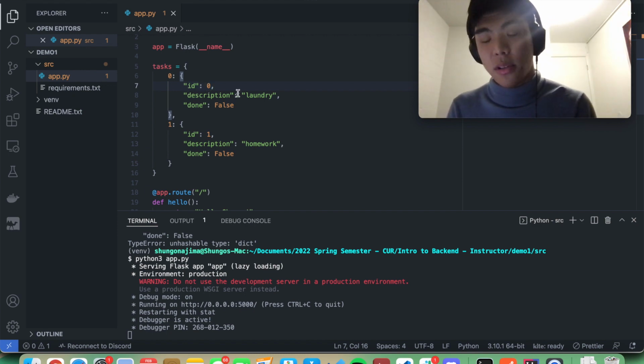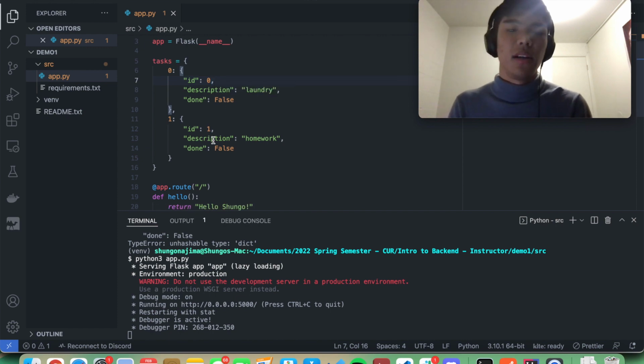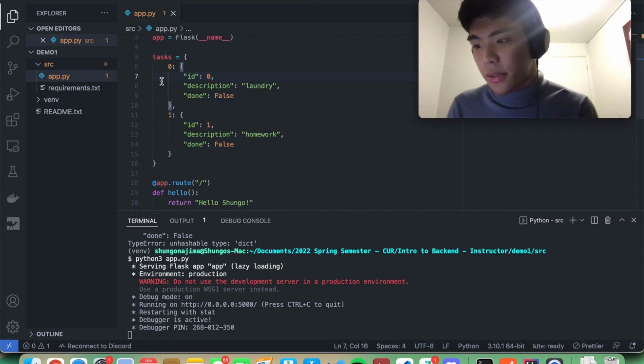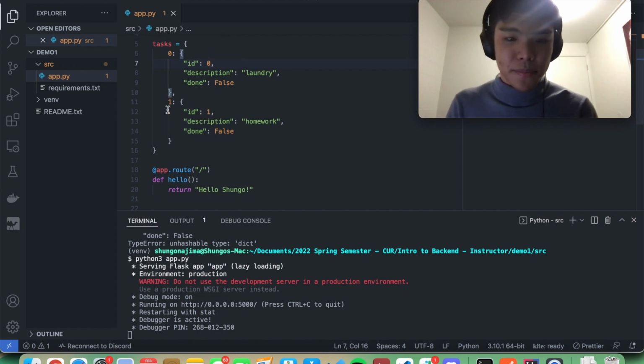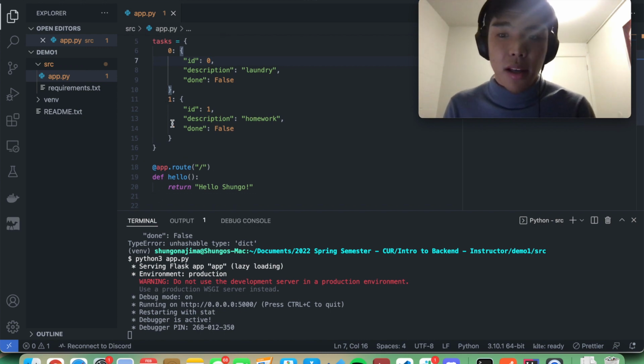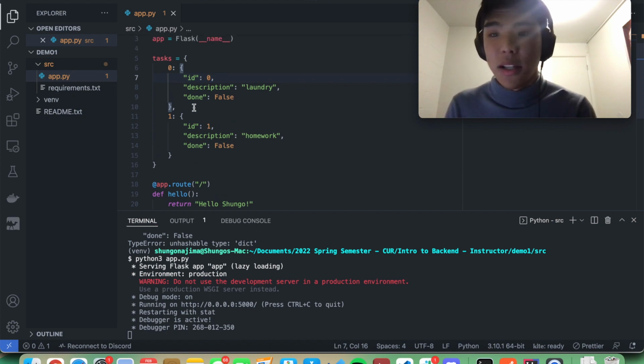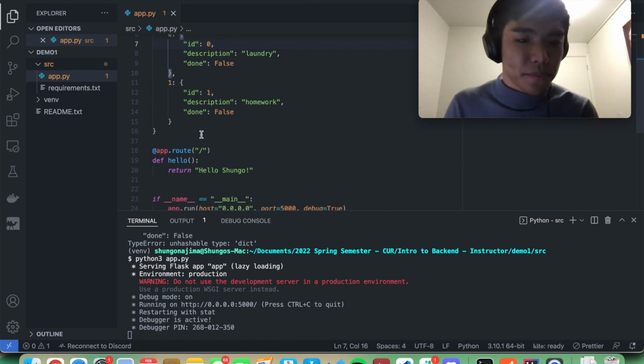Description is just going to be the description of the task, and done is going to be if we're done with the task or not. So we have 2 tasks created. So let's go about making endpoints, right? Like we discussed in class, endpoints for interacting with this data structure.